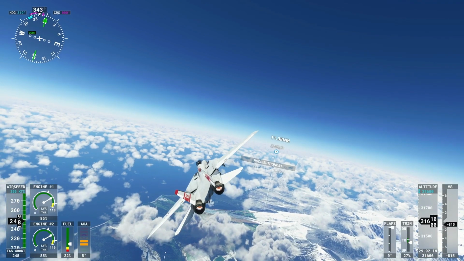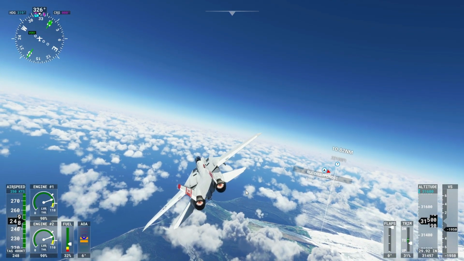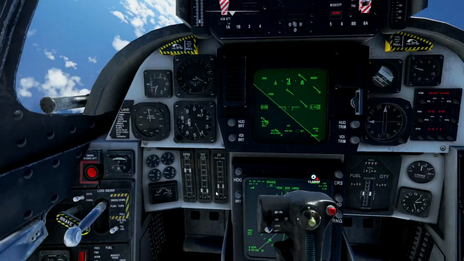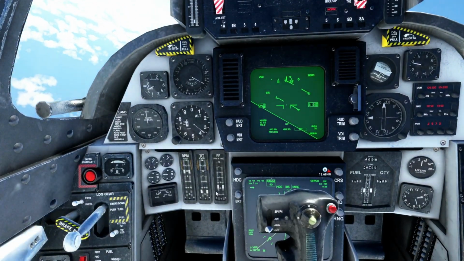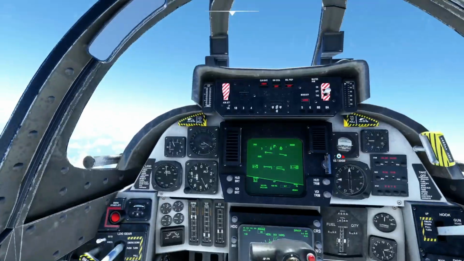So guys, just a little tutorial on how to do the autopilot in the F-14. Like I said, this is part 1. I will have part 2 coming out shortly, and I will show you how to do an ILS in this beautiful beast. This is one of my most favorite planes of all time.